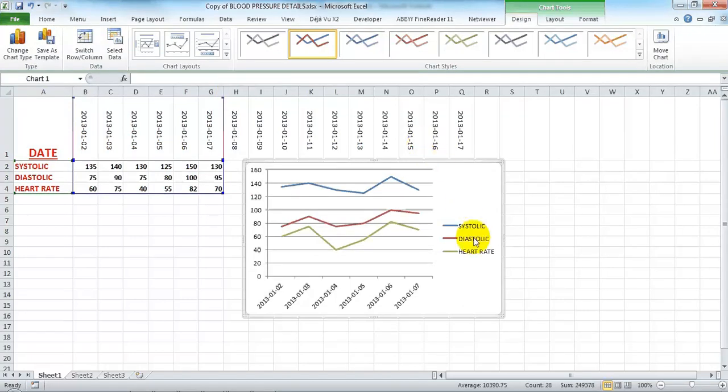And as you can see, the labels taken from the first column are used to mark the different lines. So here's the heart rate down below, and in the middle we have the diastolic blood pressure, and here on the top we have the systolic blood pressure.